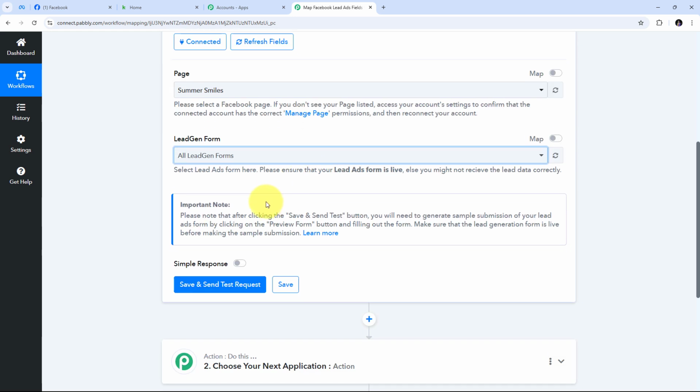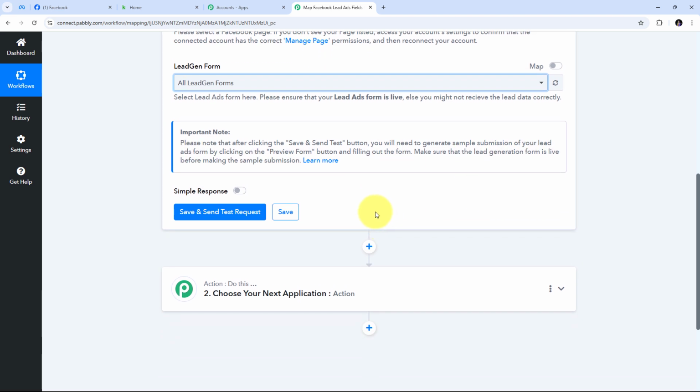And now here I have this important note that says, please note that after clicking the Save and Send Test to Grid button, you will need to generate the sample submission of your lead ad form by clicking on the preview form button and filling out the form. Make sure that the lead generation form is live before making the sample submission. Now here what I need to do is I need to click on Save and Send Test to Grid button.